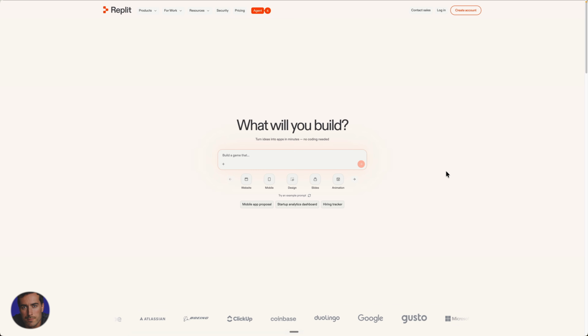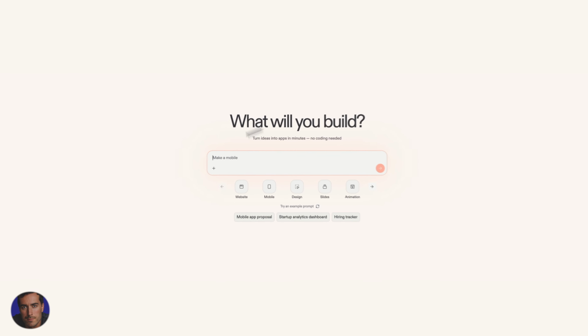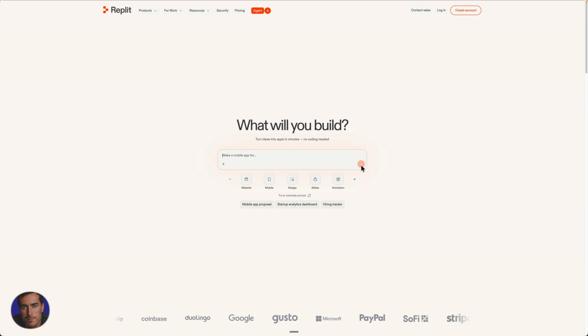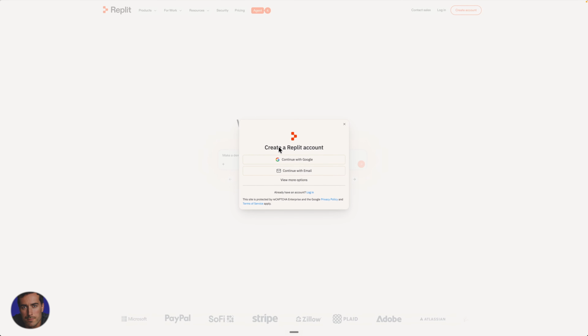So once you have clicked the link and found yourself here, you can just enter your prompt right here as you'd normally do with a large language model. Then you click this arrow and it will get you to actually create your account. Or you could just come up to the top right for create account. We click on this orange button and just like that we've got this pop-up, create a Replit account.